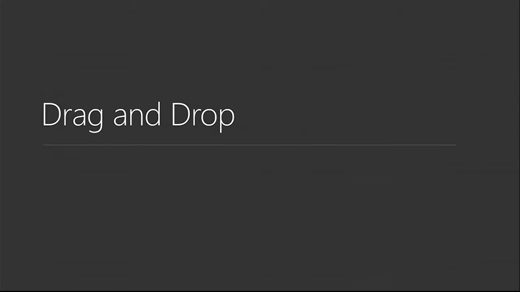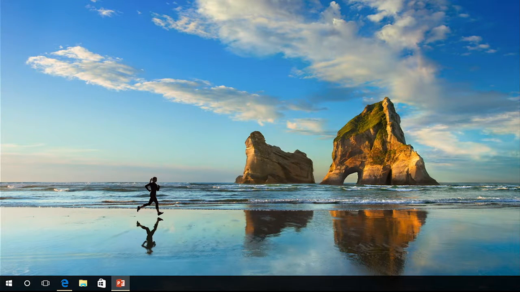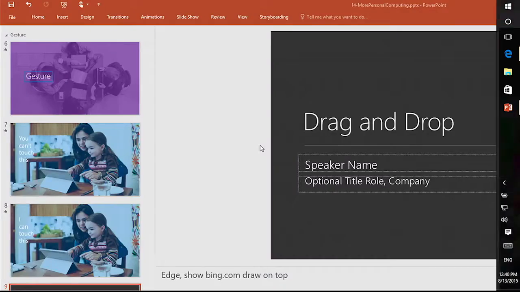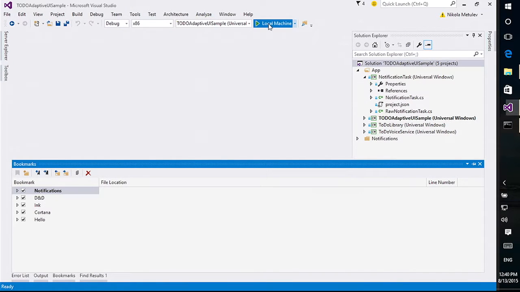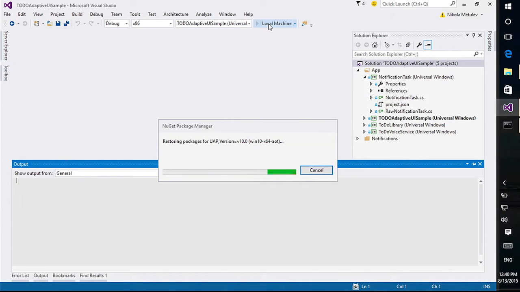And in Windows 10, we finally have the ability to be more creative about how you do these drag and drop features. I just want to show a quick demo of how it actually works in Windows 10. It's just a very simple demo of the same application we've been using so far. Let me just switch over to duplicate. So here's the application, and if I run this application, you can see that it's restoring all the packages. Apparently, I haven't run it in a while.